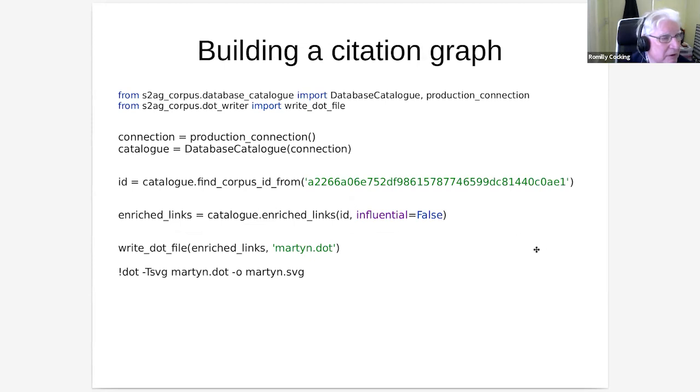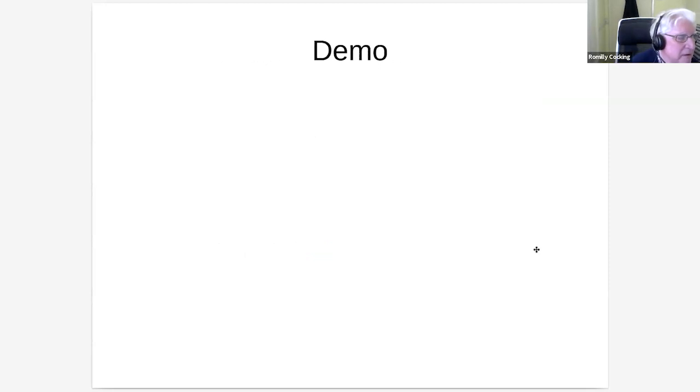That's the Jupyter Notebook page that does it. It does some imports, connects to the database, finds the corpus ID from the SHA, and then finds the links and creates a dot file, and then uses the graphviz dot program to convert that to an SVG. And it's the SVG we're looking at. However, most examples aren't quite that simple.